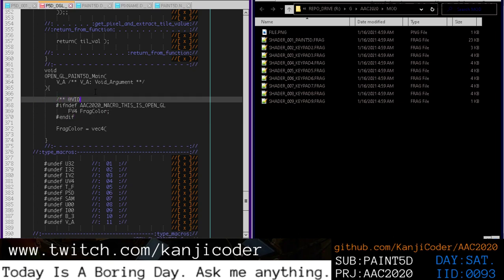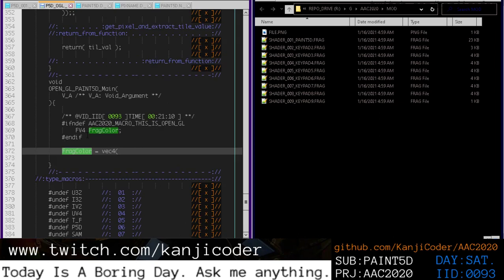So at vid ID 0093, and the time is 21:10, right? So what we're doing here is, frag color is an output parameter in GLSL, so we can't be declaring it within this main function if this is running as GLSL. But if this function is running as C code, then we're going to have to declare it as a float vec4. And for frag color, we're going to use a vec4 constructor here.